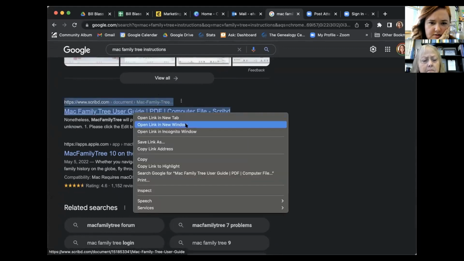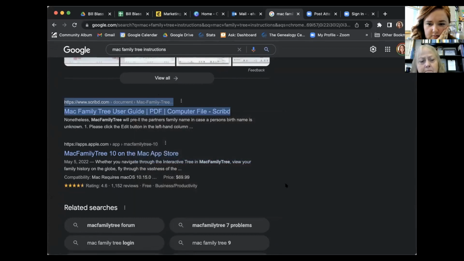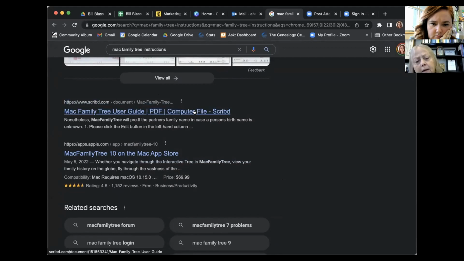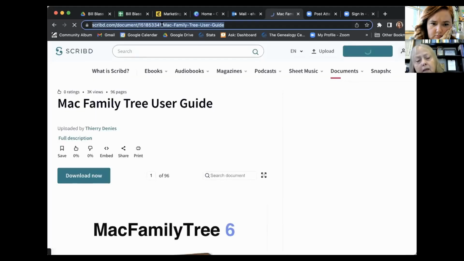Oh, am I sharing my screen? Yes, you are. Okay, good. I'm going to put that in the chat. The PC one is underneath the help. There's a training manual and videos in the help part.